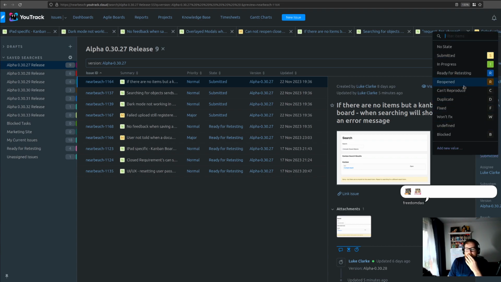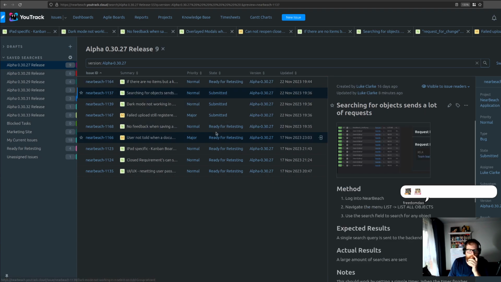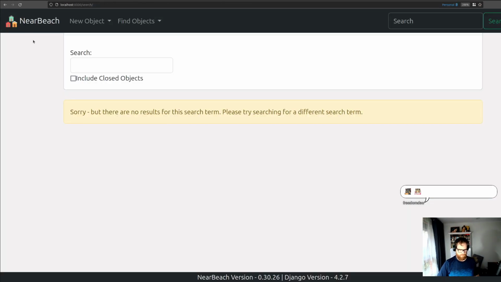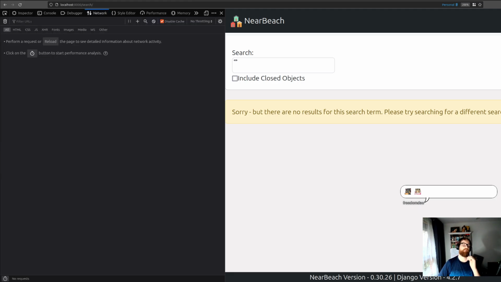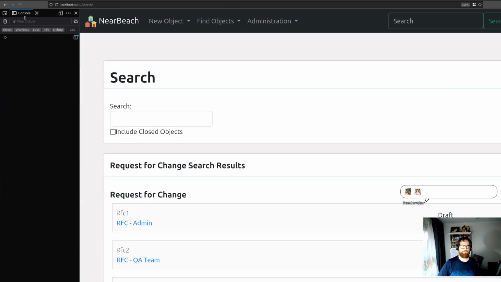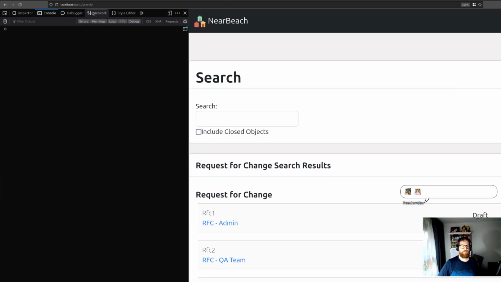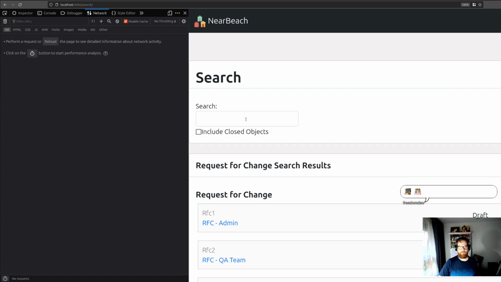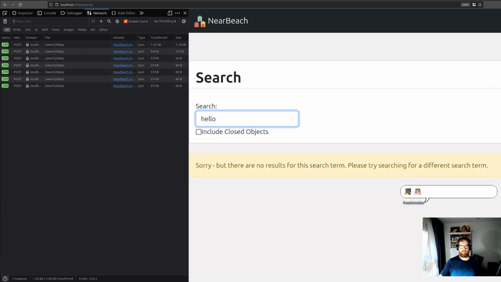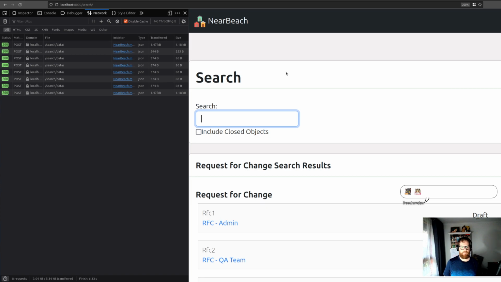So what I want to do is I want to go ready for retesting. Searching for objects sends a lot of requests. All right, cool. So if we go over here, we open up our console. Sorry, our network. I need to actually log in as someone who sees a lot more. All right, so we've got our network open. I'm just going to remove everything, and I'm just going to type in hello. As you see, if I go RFC, it creates 3 requests.